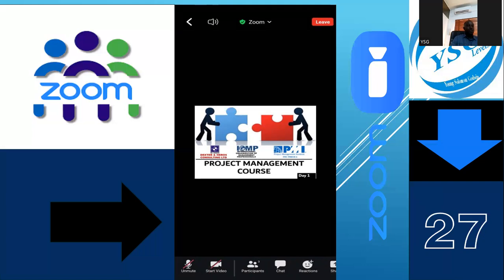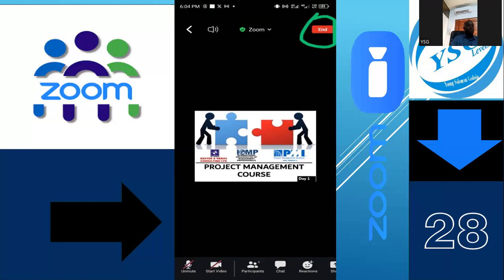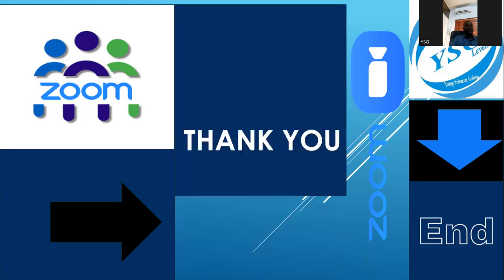Then at the end of the meeting, if you want to leave the meeting, maybe the facilitator is done and is waiting to say one or two things, but you have already gotten all the information, then you can come here and end the meeting. Once you end the meeting, you are out of that meeting. So that is how you use Zoom on your device in accessing Zoom classes.